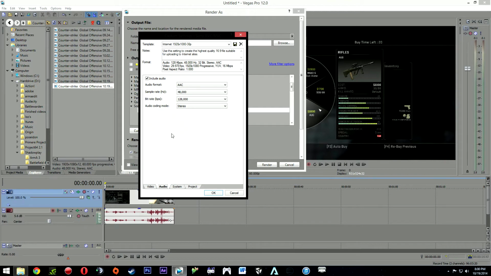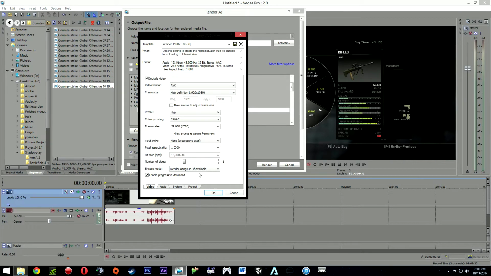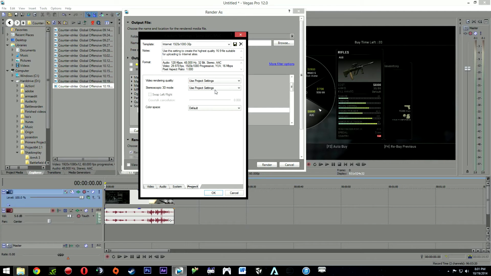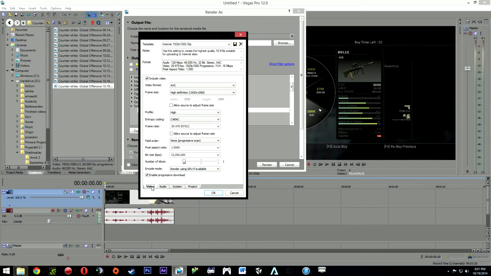Audio, you're not going to mess with it. Ignore it. System, check your GPU if you have CUDA cores available. That'll tell you right there CUDA is available, so you can render using your GPU. And over here to project, you want your video rendering quality to be on best. And that is it for the rendering settings.